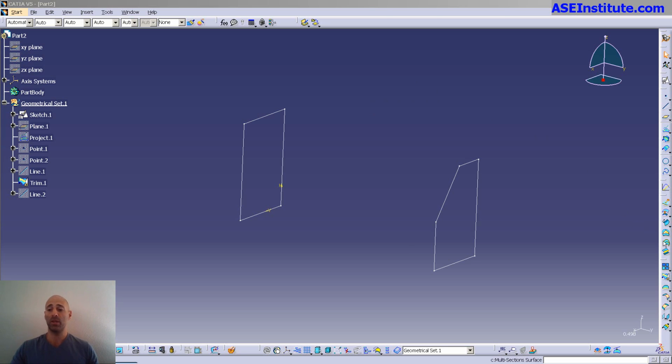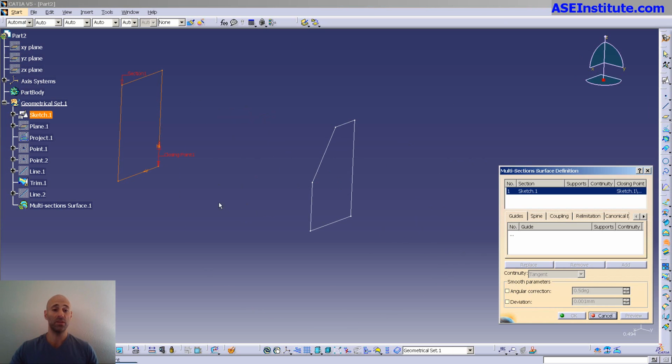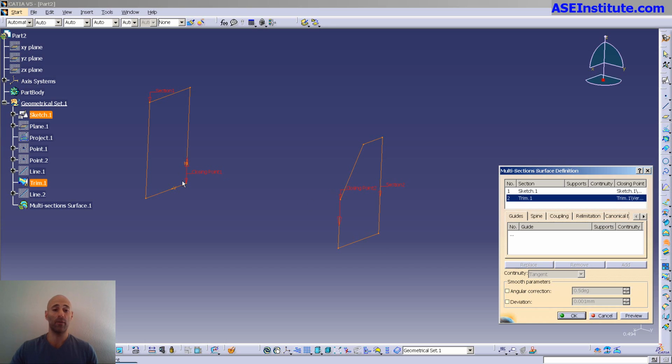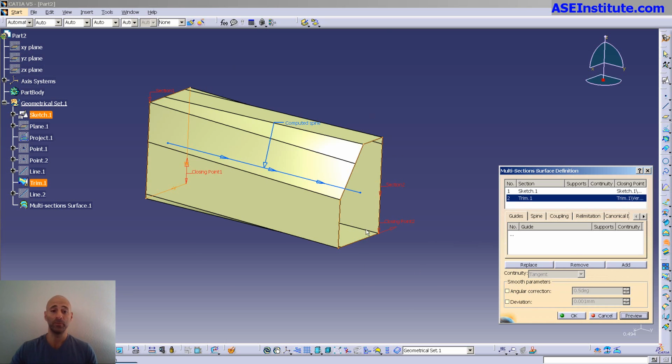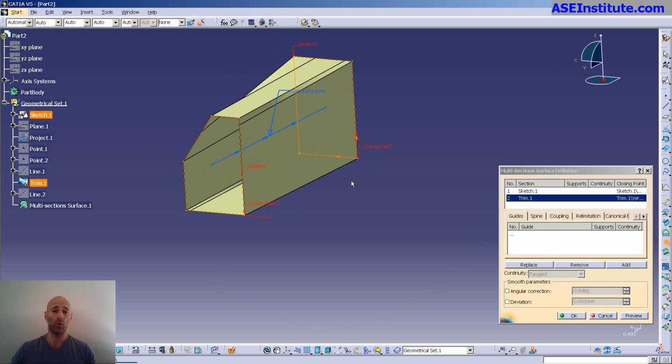To show you, if I come in and do, let's say, multi-section surface, I'm going to pick this section, pick this section, and you'll notice that I have my closing points, and I want to make sure that my closing points align. So I'm just going to right mouse click on closing point, say replace, and pick this point. I want to make sure the arrow is pointing in the same direction. It does, and preview. As you can see, the closing points always align, always.